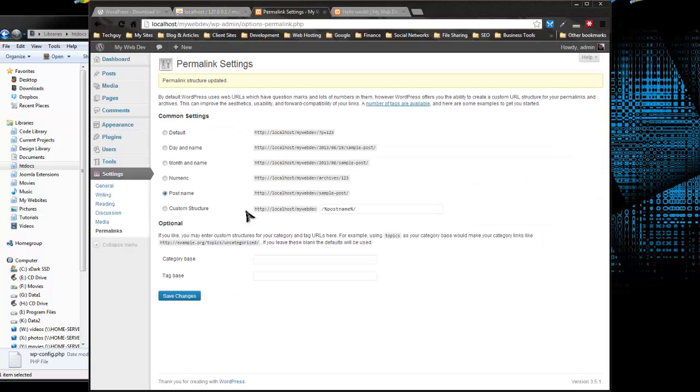So that's pretty much a very brief overview of all the functions in the admin area. So in the next chapter we'll start to create posts and develop this site.